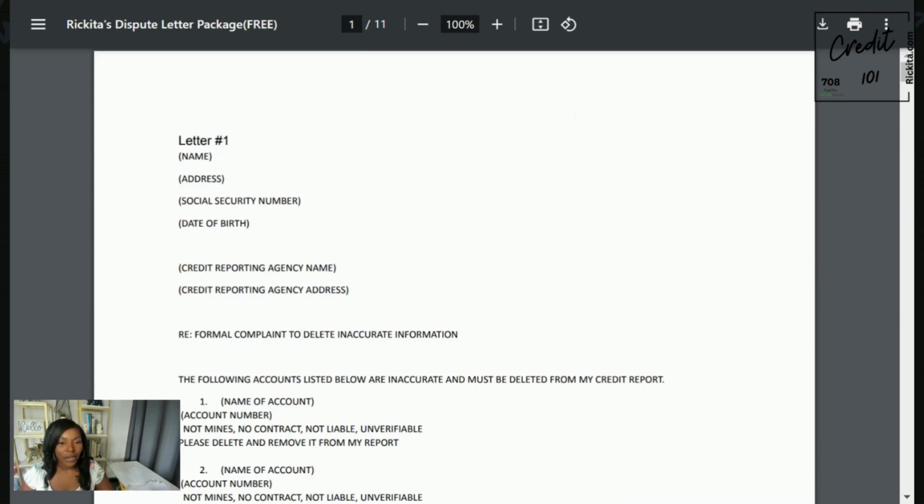So the first letter is the letter you're going to send to the credit bureau. This is the information that you're going to need to put on here. You need to put your name, your address, your social security number, your date of birth, the name of the credit bureau, and the address. Okay. A lot of times you're sending this letter to 3 different credit bureaus, so you want to copy it 3 different times, and you want to put the name of the credit bureau and their address on it.